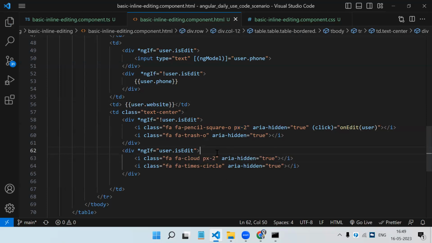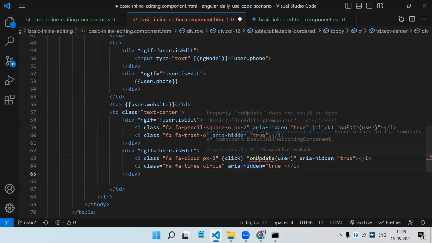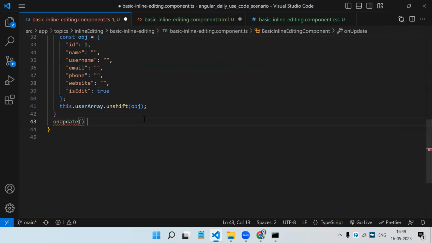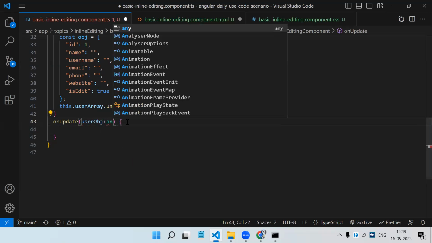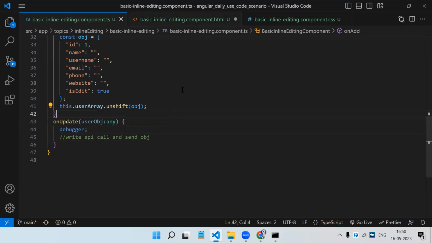Right? Now this is just a basic scenario I'm taking, but on click of update, you can call the API. On click of update, you just need to pass the object only, this object. So let's just create a function. From here we are sending the object. So whatever object we are sending, we will get that user obj over here, any. And this will be the updated object. So you can write your API call over here. Write the API call and send the object. And this object will be the updated one after the user enters some details. So let me just save.